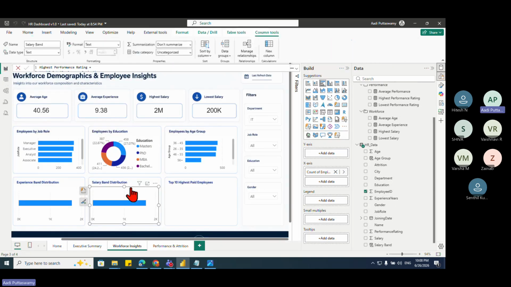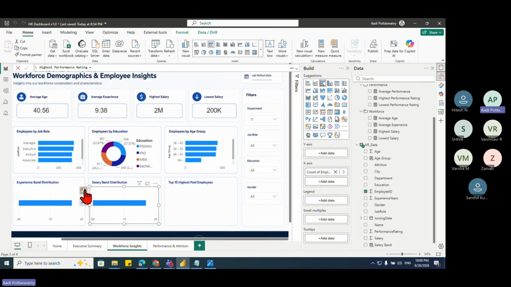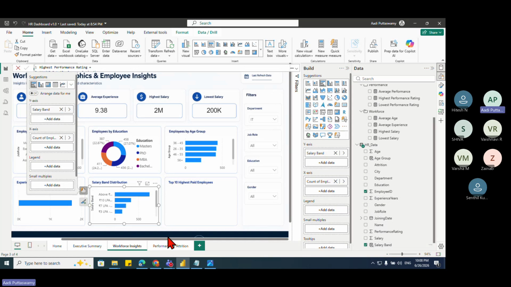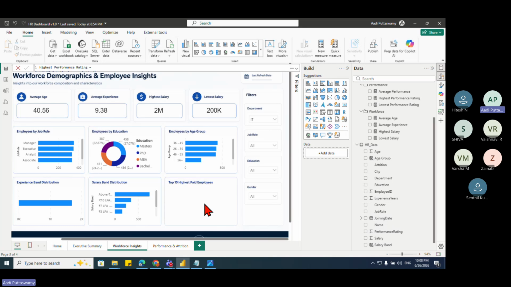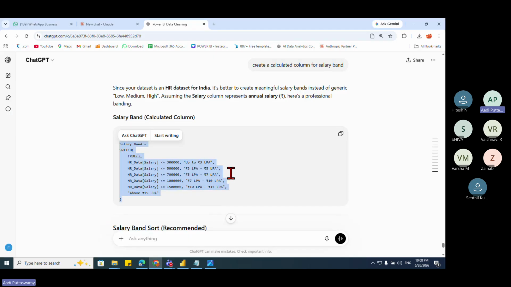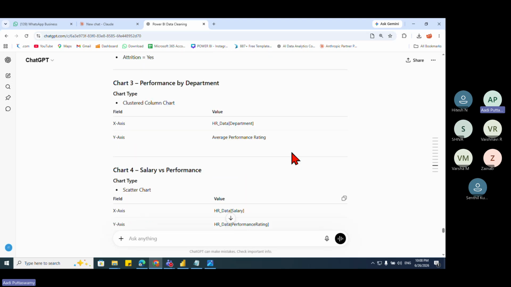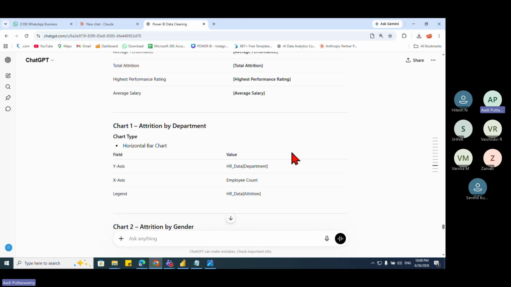I'll go here. See, I will select this, remove this y-axis, whatever was there. Then I'll say salary band. See, I got the salary band here like this. Top 10 highest paid. Okay, so let's go quickly. Another few more charts we will finish and then we'll see how we can actually use that.